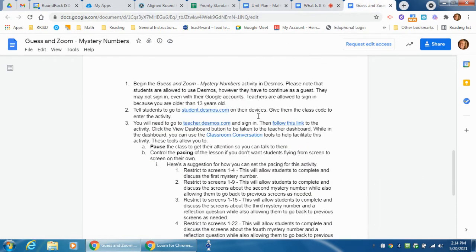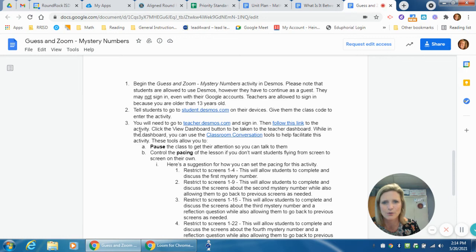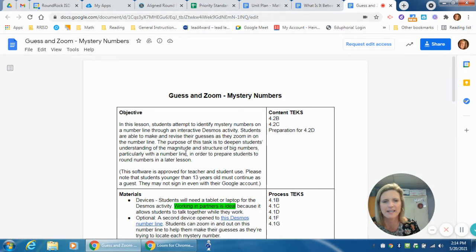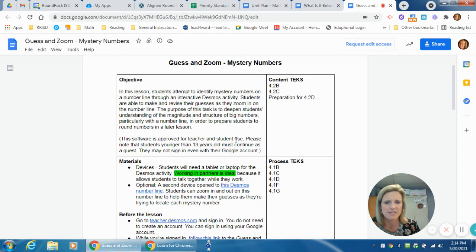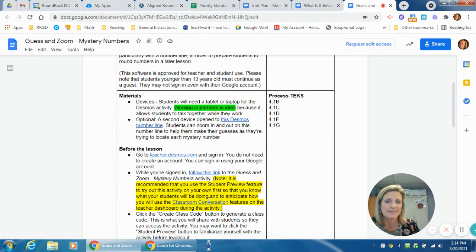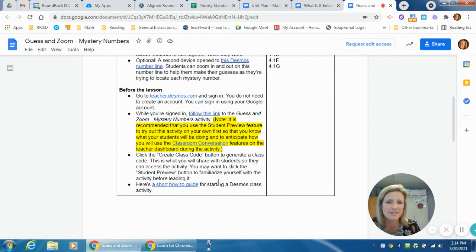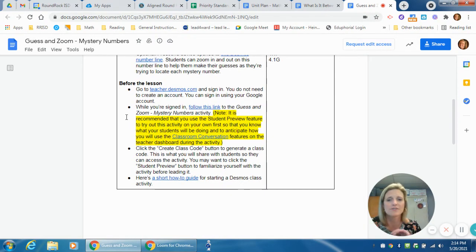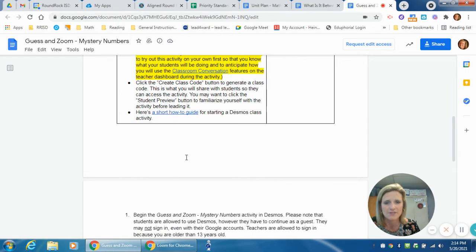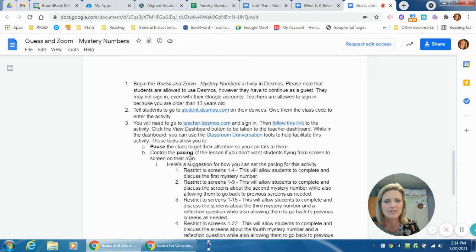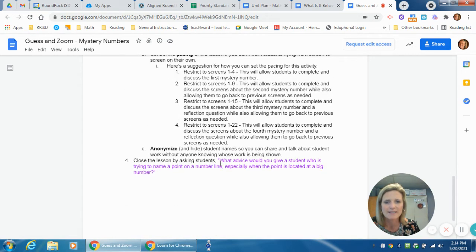Another lesson that follows a few days later is called Guess and Zoom. Sorry, let me scooch to the top again. And so this is working with some mystery numbers. Again, this just happens to be a Desmos lesson. And it's a great instructional tool because it has a way for you to interact with visuals and specifically number lines, and that's really helpful for kids. So there are classroom conversation tools again. But in this lesson, there's a Hinge question that can come at the end, and it's a way to check that understanding and to close out the lesson.